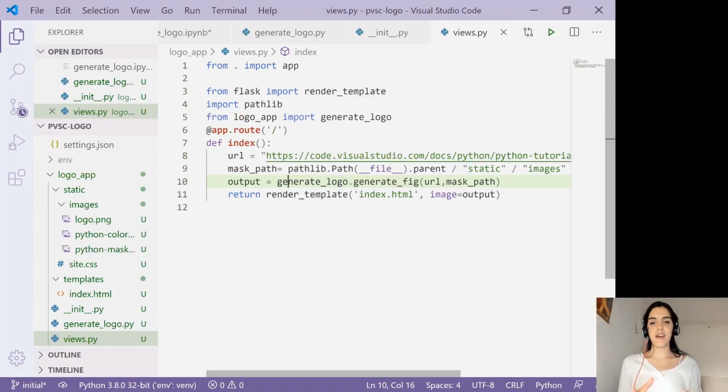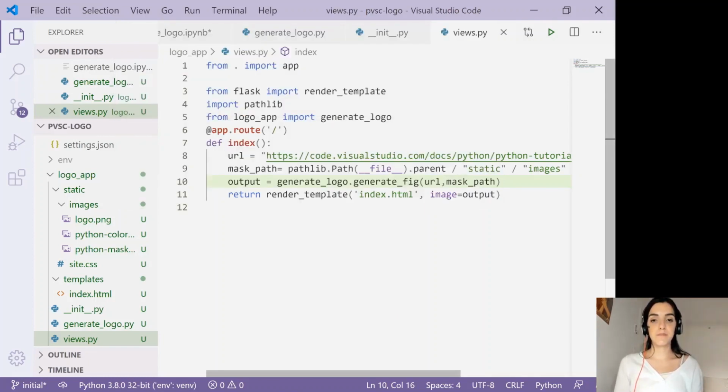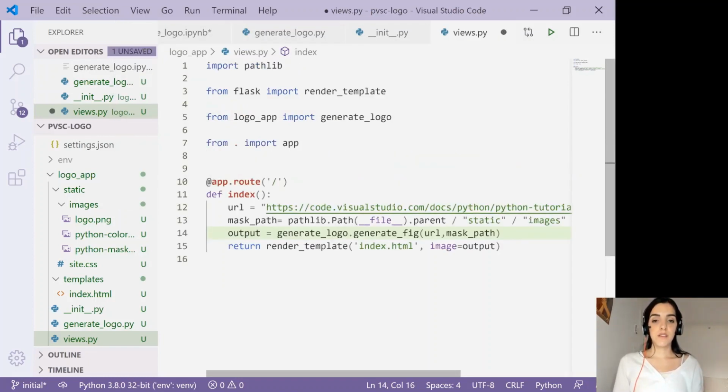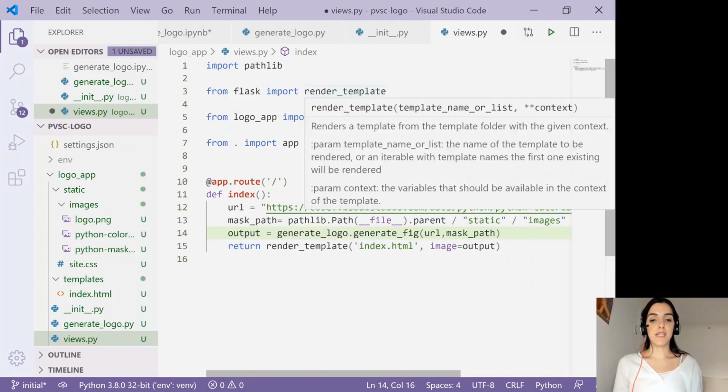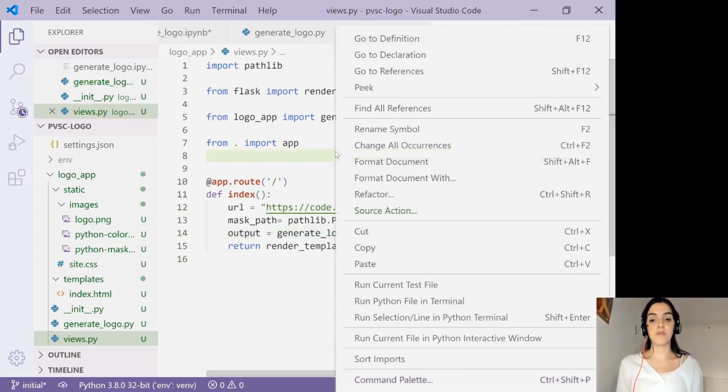Here we can see that it's not very well formatted. It's not very easy to read this. So there are a few things that I can do. I can start by sorting the imports here. So I can open the command palette and run sort imports. And we can see that it gave me this nice view, but I can also format my code so that it follows better formatting.